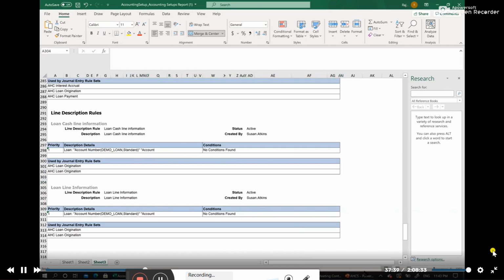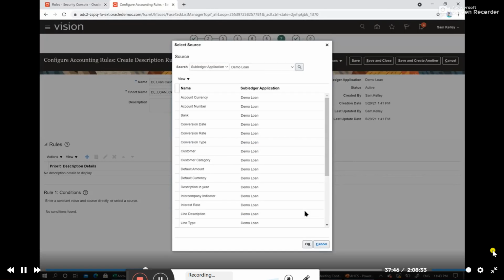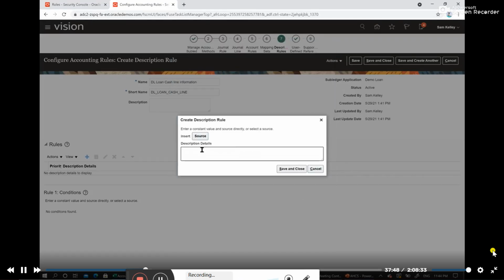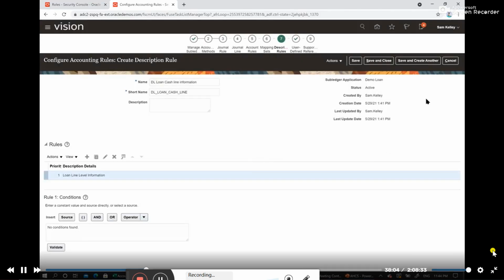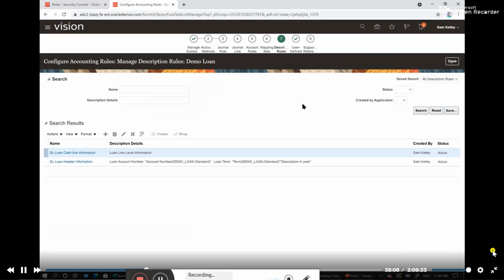In this case, we will simply put a message. We won't even put the line type or something. We will put here "loan line level information." That's all. So this one will be printed on the journal. I'm not complicating it, because we have anyway used the source in the other one. So we just created that for both header level and line level.